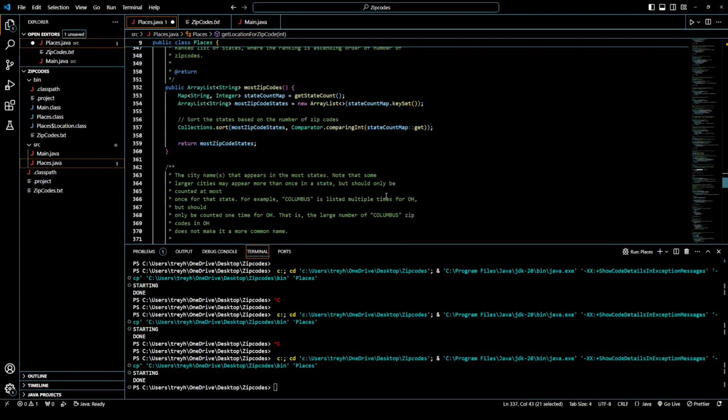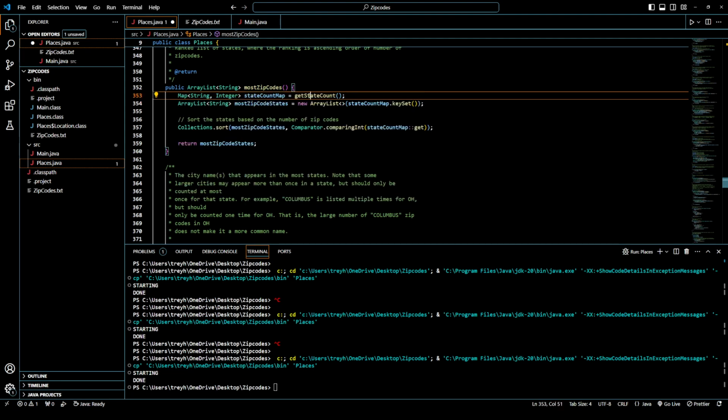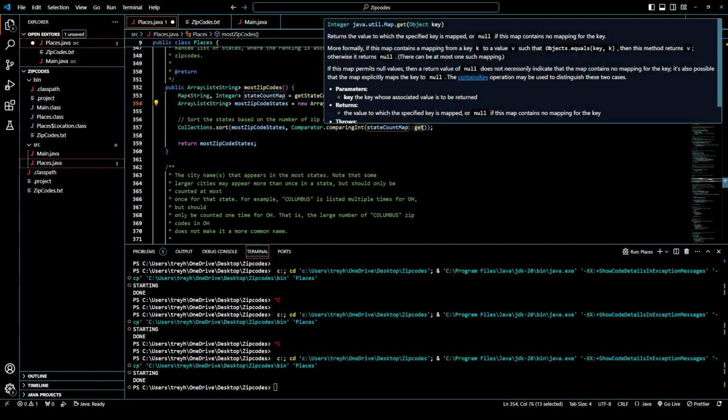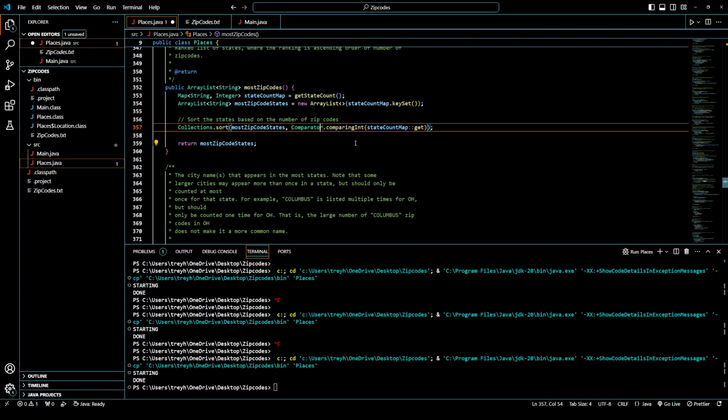back up there. Most zip codes, we're going to find out which state has the most zip codes via using the get state count and throwing that into a key value pair. Then we're going to throw it into an array list of the state count. So we're just going to get the keys, put it in there, and then what we're going to do is use collection sort, and then use a comparator, comparing integer, and using get. And what we're going to do is get the number back of the highest value. So we're comparing by integers, so we want to get the highest.